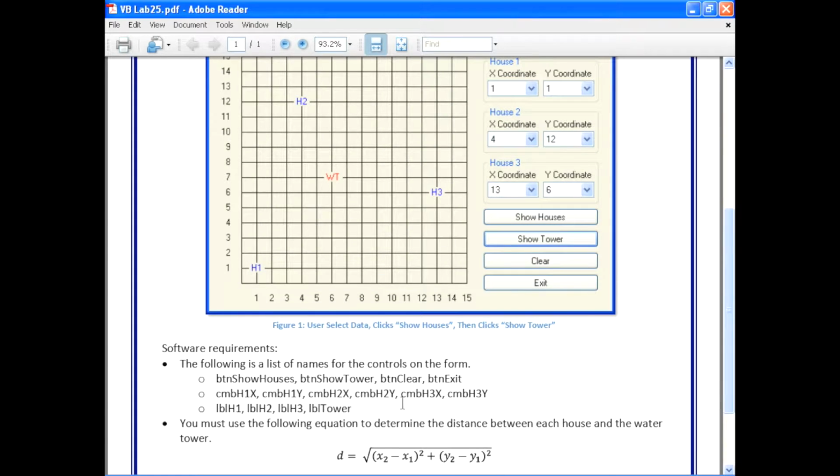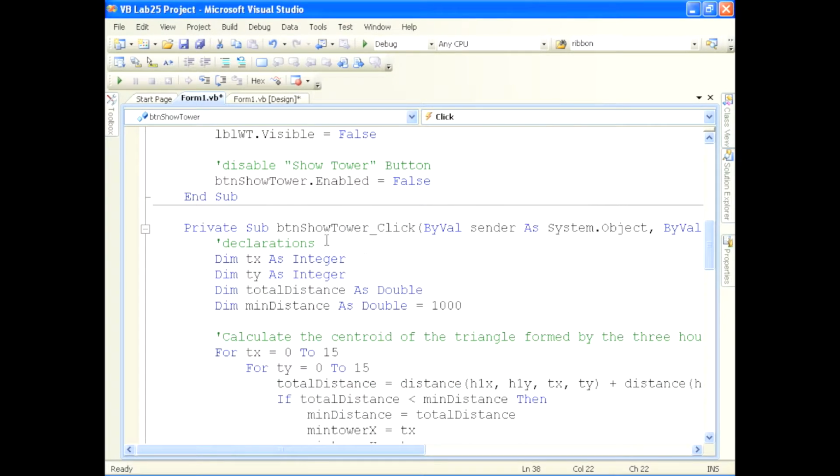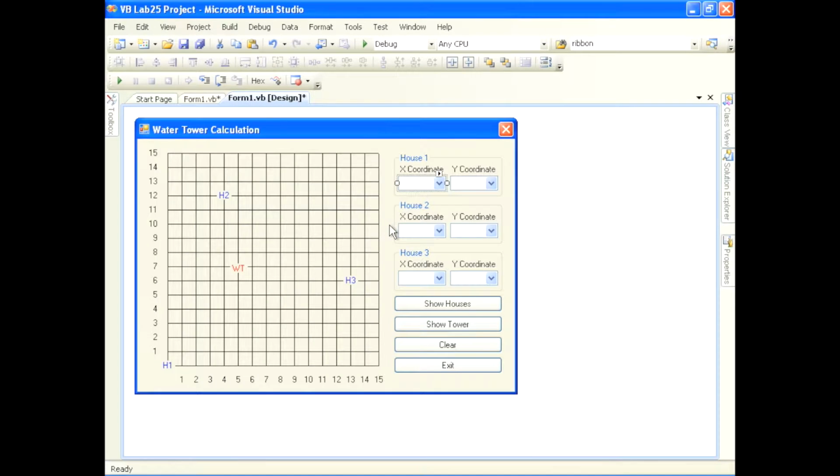You now have to use this equation for determining the distance between house 2 and the water tower, and also house 3 and the water tower. Once you have those 3 distances, you now have the total distance of all the houses to the water tower. And that's exactly what you're trying to do: determine the total distance based on this current water tower position. Okay, so now that you have that, here's what I'm going to do. I shouldn't do the show tower. Let's do the show houses first.